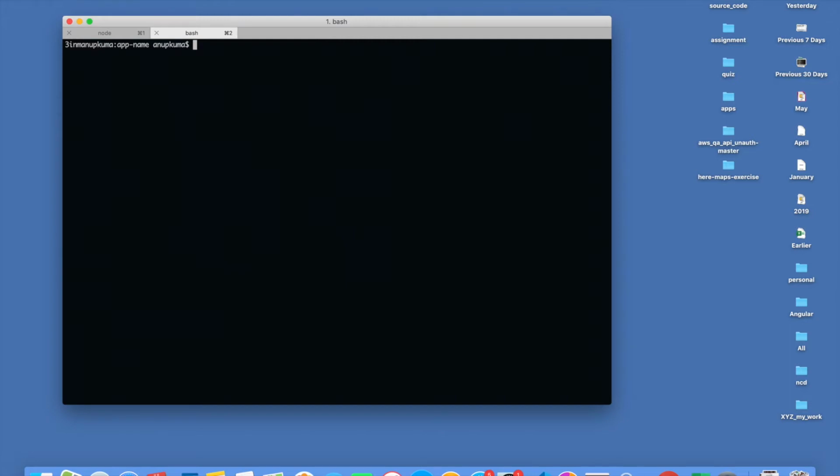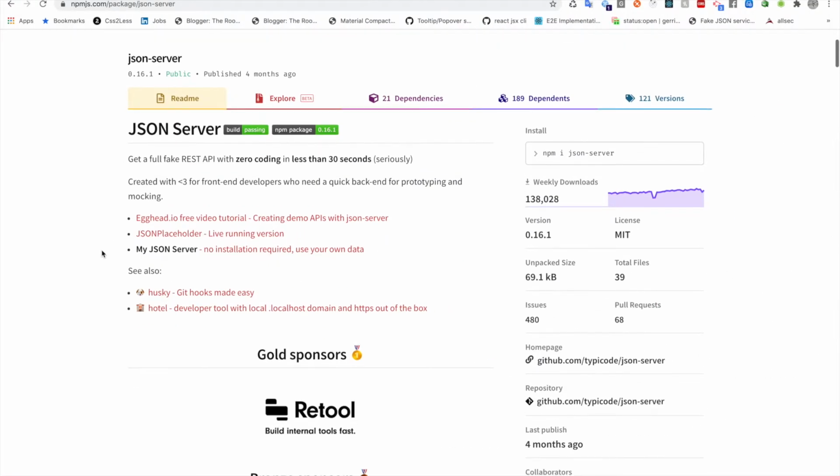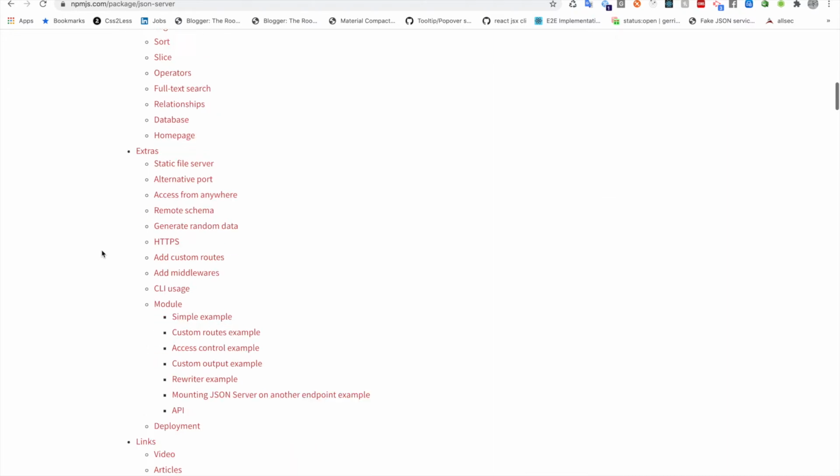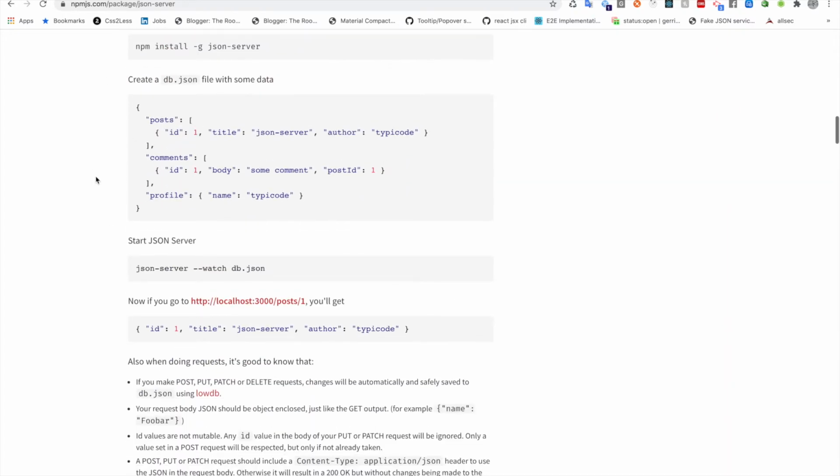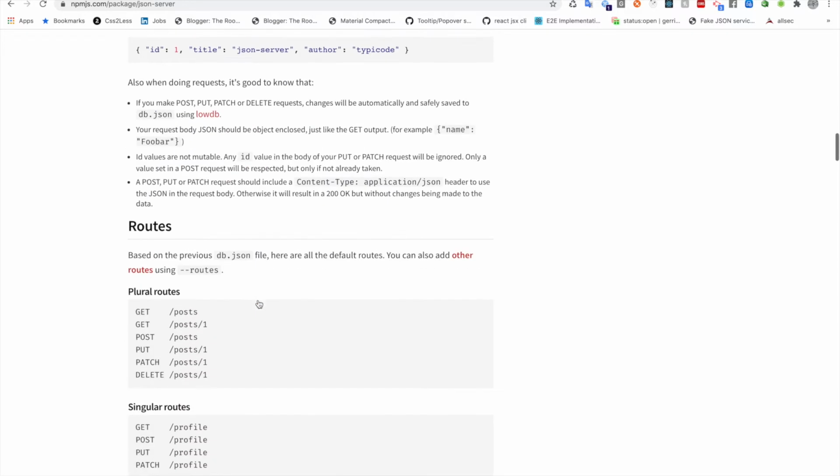So how can we start that JSON file? For documentation purposes, you can go ahead and see the JSON server documentation. I'll be sharing this link in the description.